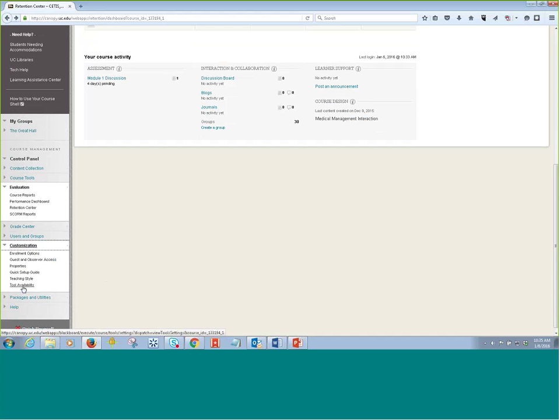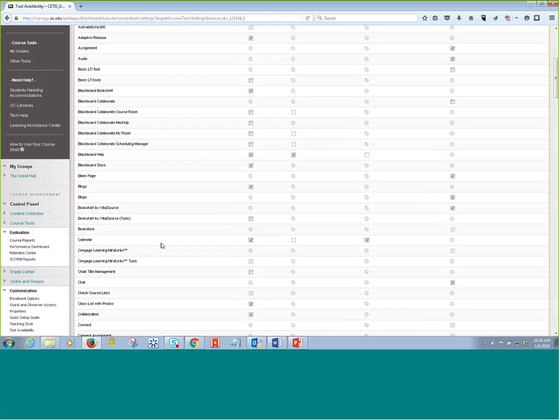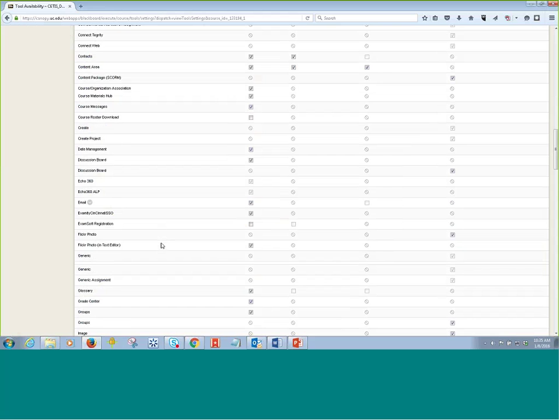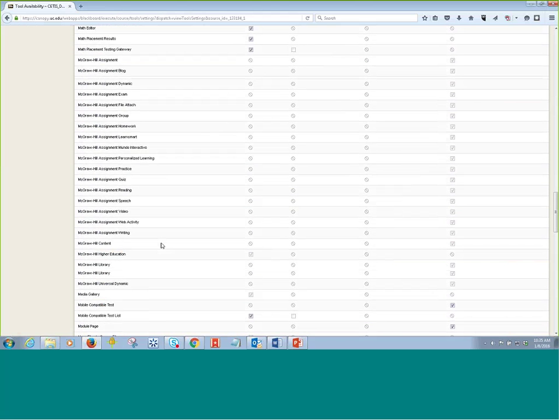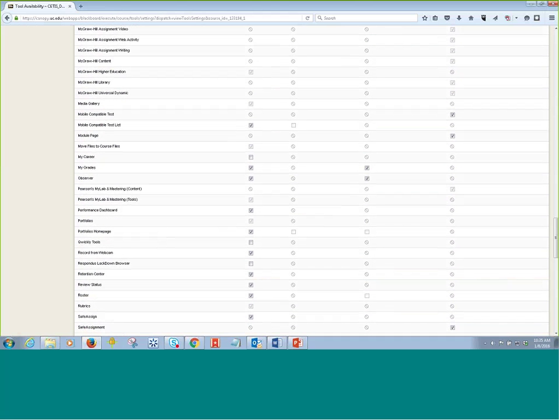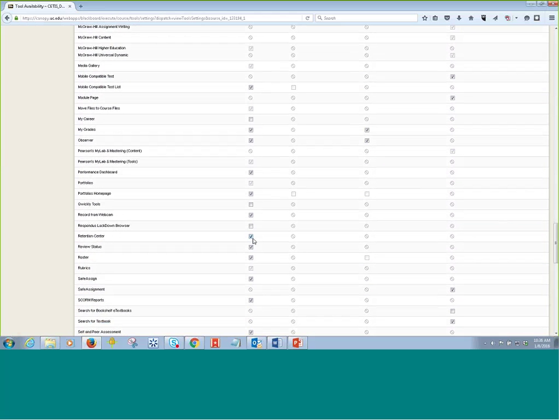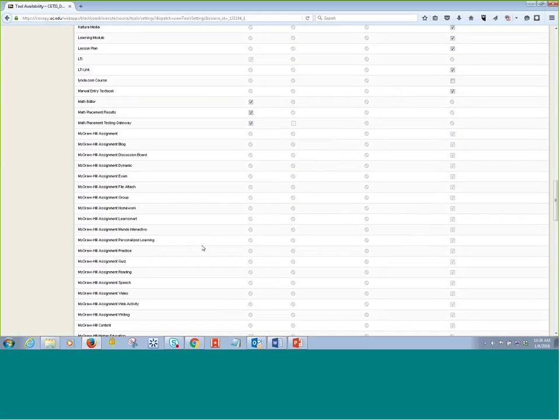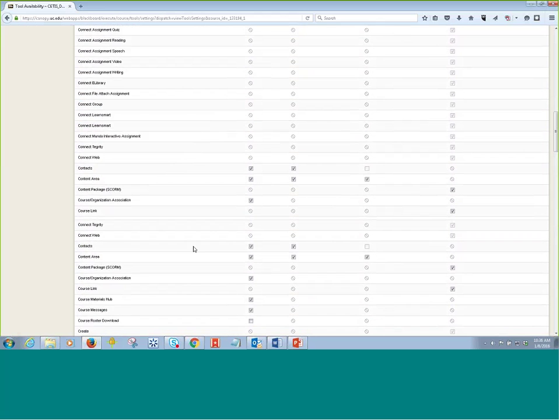Customization, tool availability. You'll click in here and you'll see 5 million tools. And you'll scroll all the way down, thankfully they're in alphabetical order, to the Retention Center. And you just need to make sure that that little checkbox is checked, and then that will turn on your tool. So if you don't see it under your control panel, go to tool availability under customization, check it, hit submit, and then you'll have the tool.